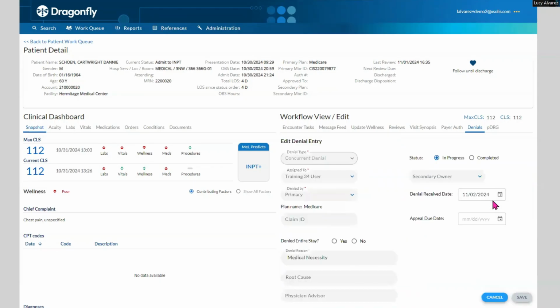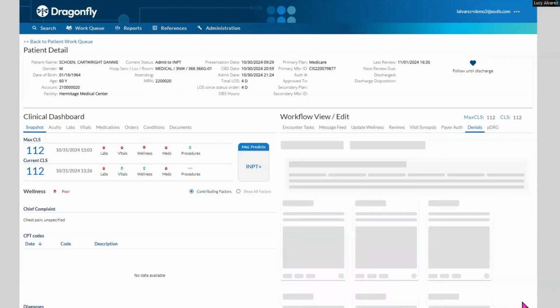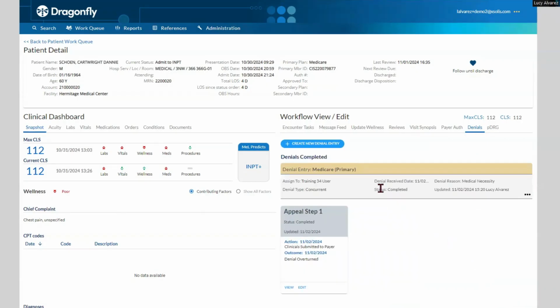And then at the very top, all I want to do is make sure that I change the status from in progress to completed, and then click that save button at the bottom right. So now the denial entry will show as completed, and it's also going to reflect on the denials and appeals work queue that I will show you shortly.